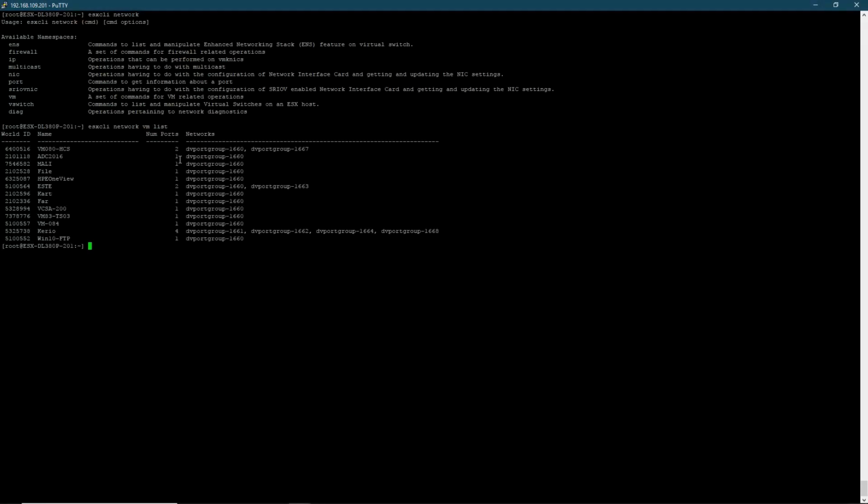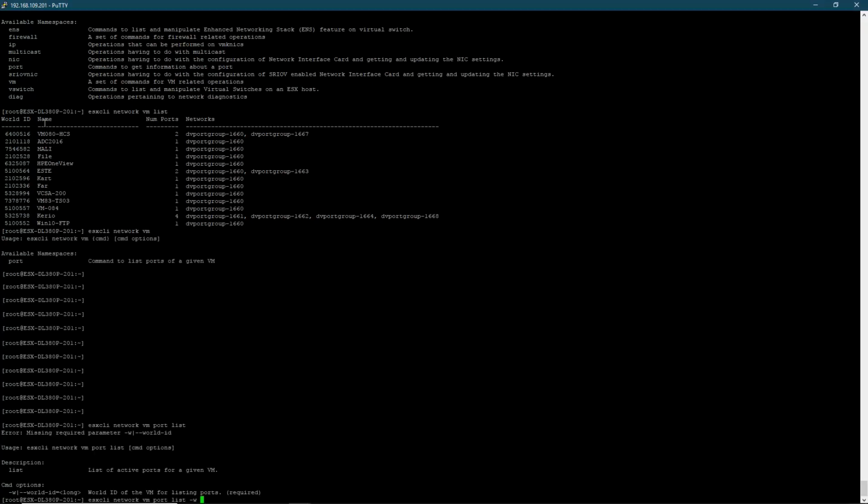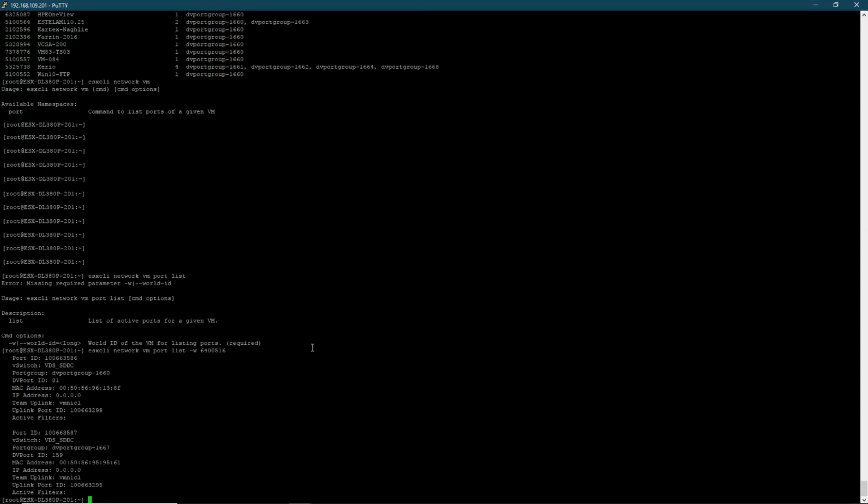Okay, for the second selection I will choose a VM with two vNICs, or two virtual adapters, as you can see, and also its related port group. Now I will get information about this VM. And you can see the port ID of each one of its vNICs, also the DV port ID, and lastly the uplink.